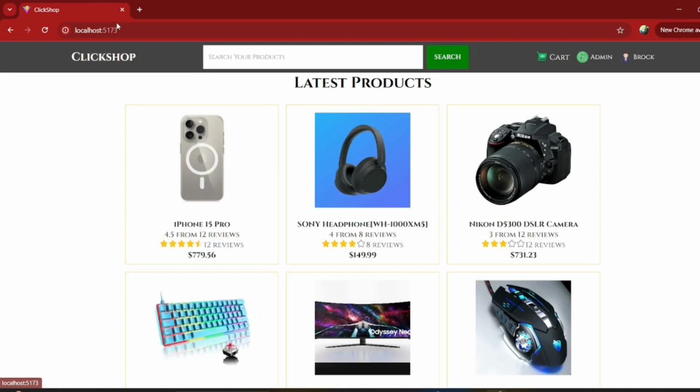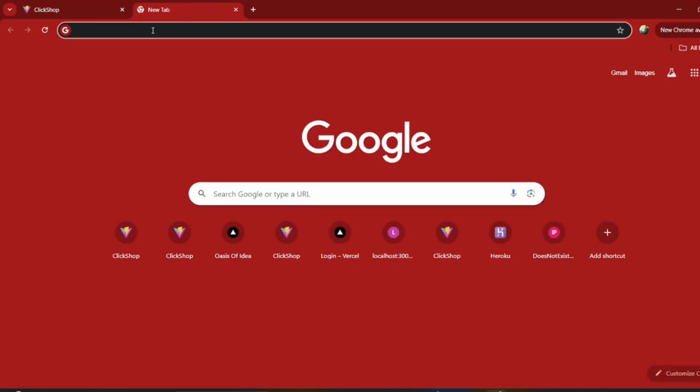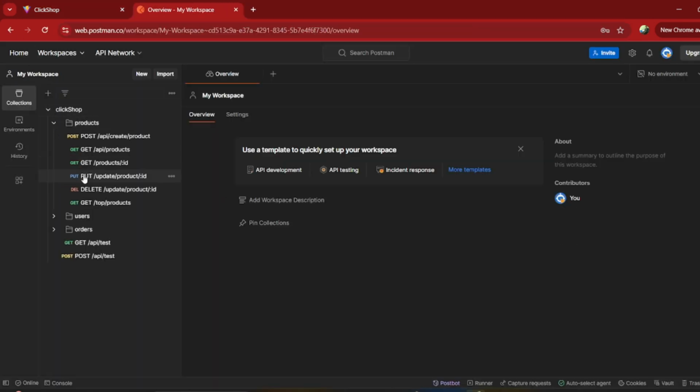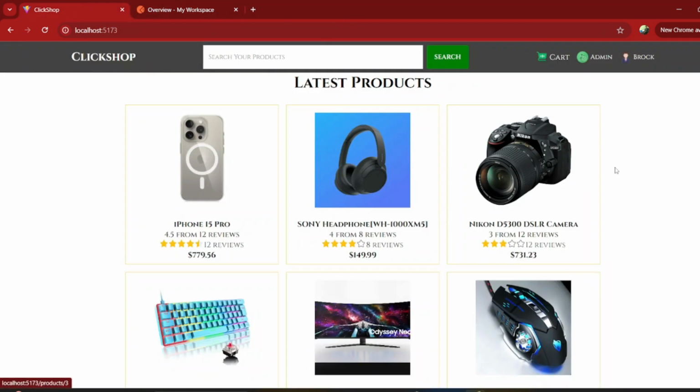So now, we have also designed the endpoints. We have designed different endpoints, like for products, users and orders. So now we have to link this front end and back end. This is our back end, this is our front end. So we have to link those.